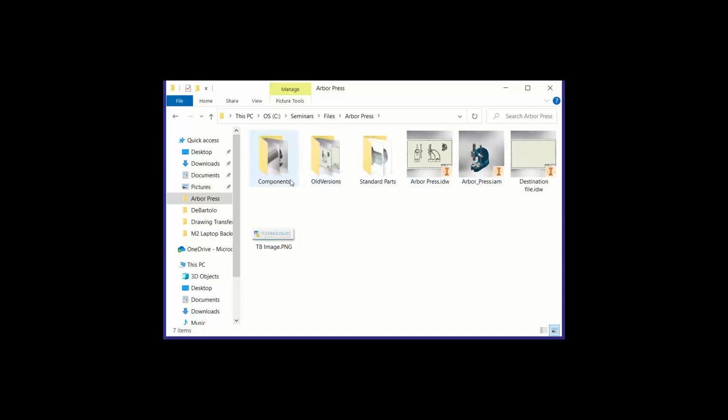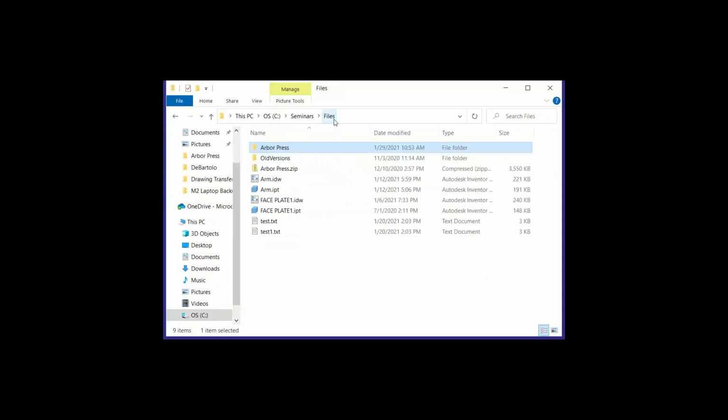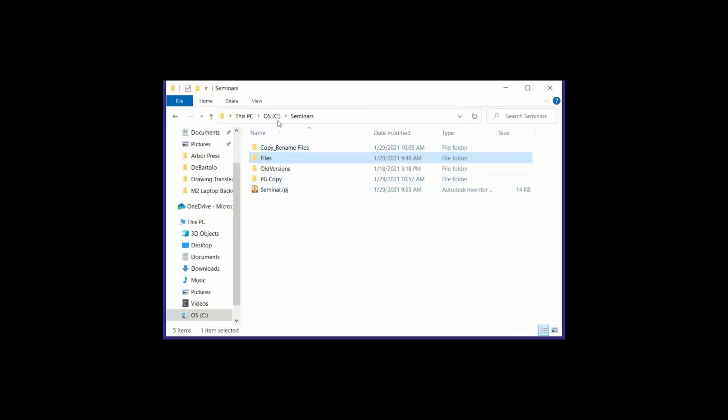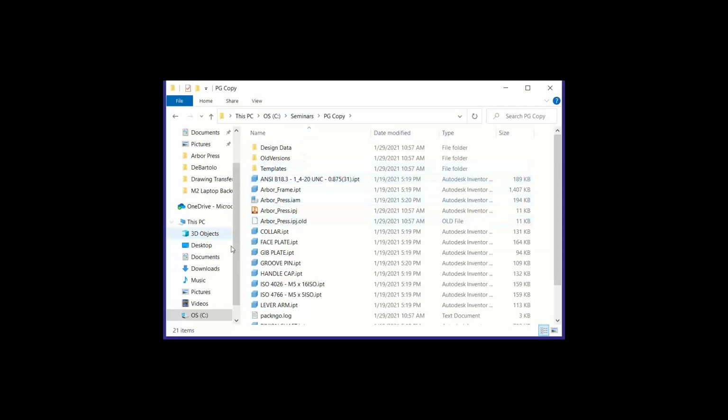I apologize, it doesn't seem like it created the folder here. I had to flip back here. I just realized I didn't have the folder structure where I wanted. It's actually C:\seminars\PG copy. So if I flip back to my Explorer, you'll notice under seminars, there's a PG copy, and then there's a whole full-blown copy of the data that I just pushed across.